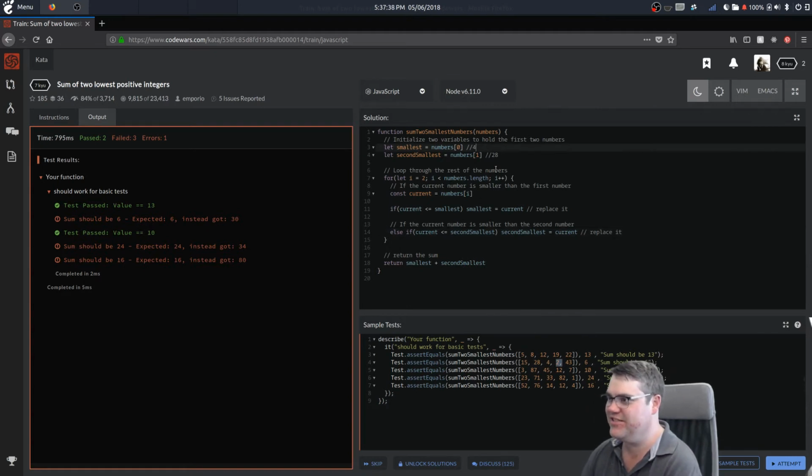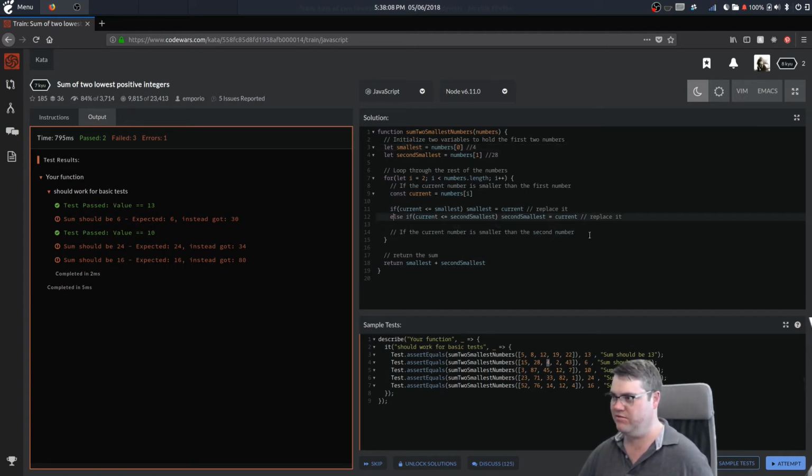Okay, so let's do this again. So 15 and 28, we begin with 4. 4 checks, are you less than or equal to smallest? If you are, smallest becomes this, so this becomes 4. Now we're doing an else if. We pass this. I kind of wanted to just move this up here now. Then move on to the next one. I becomes the next one.